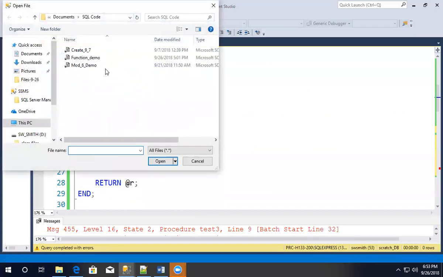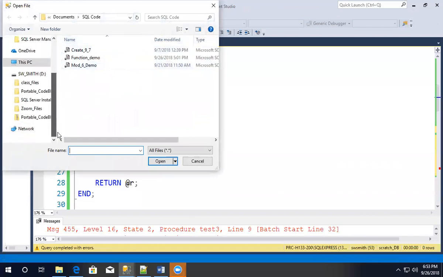See if this goes to the correct place. I don't know why it's going to SQL code and not to my flash drive.